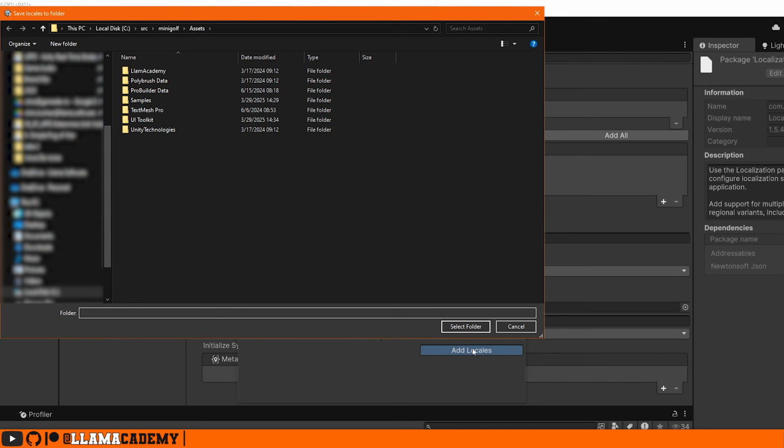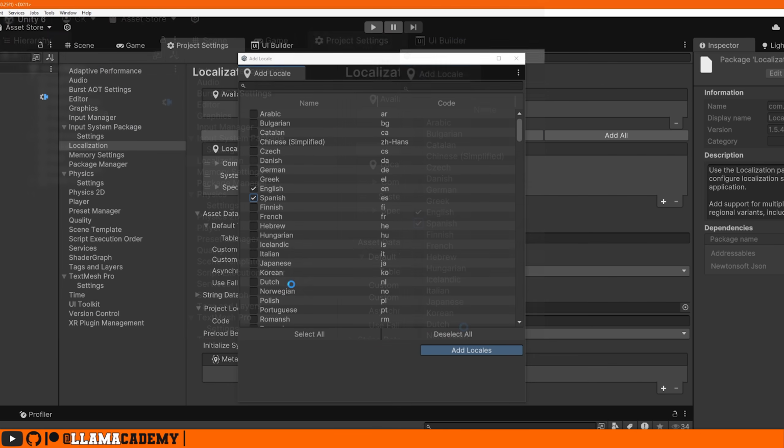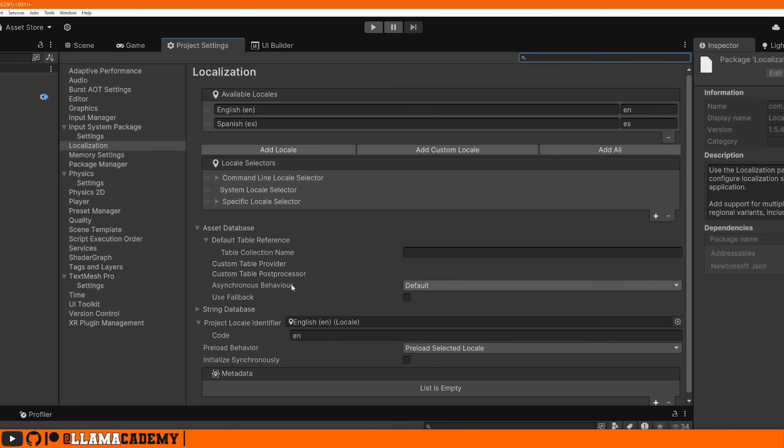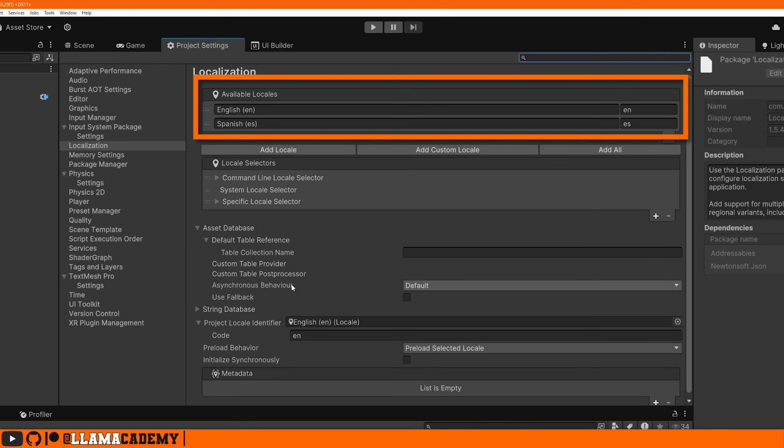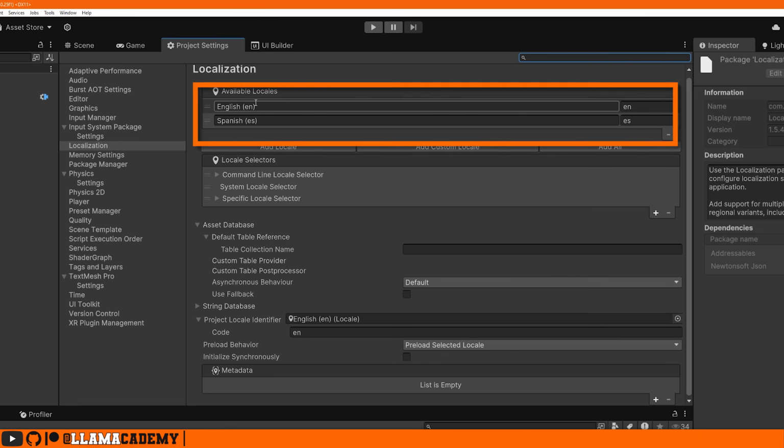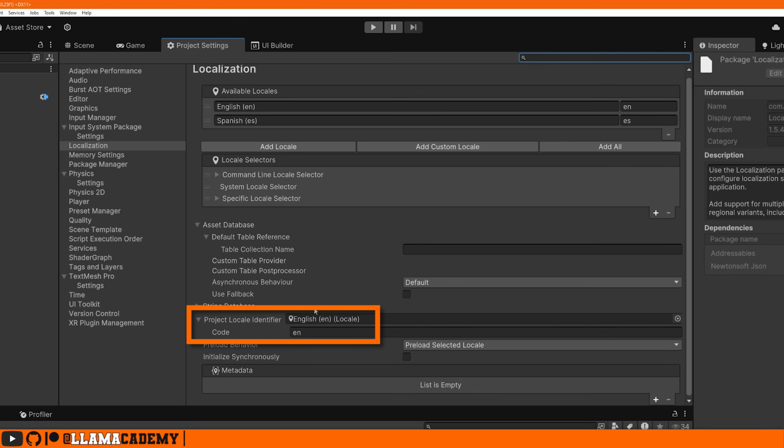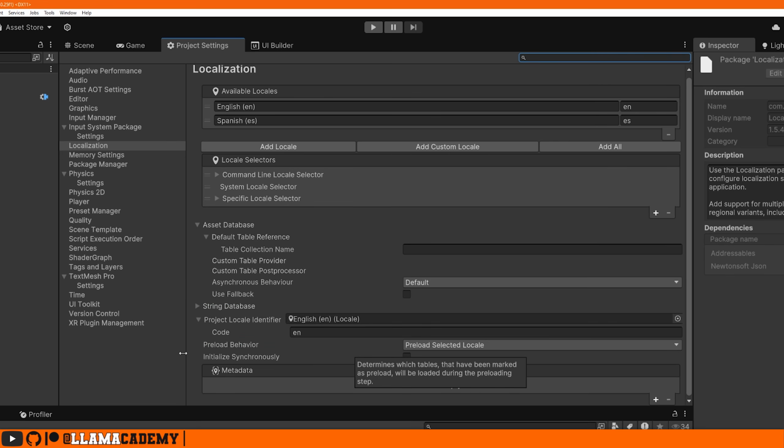Let's click Add Locales, and it's going to want a folder to place these. So I'll just make a new folder called Locales and select that folder. That's going to create some assets for us that we're going to use in a minute. We'll see those available locales are added here at the top, and we've got a default selected down here, which is English in my case. This is a really great package, and you're going to see a lot of really great features as we go through this that just make this really easy.